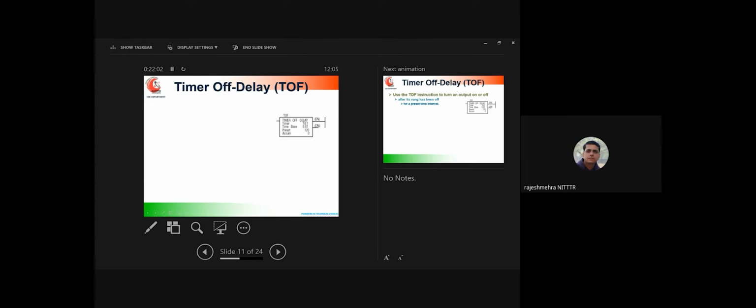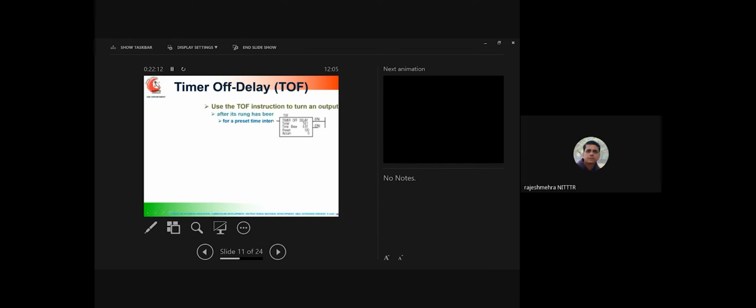Then the time base is 0.01, right? Same, and the preset value is 1.2. Now the accumulator value is 0. Your done bit will be set after 1.2 seconds. So use this TOF instruction to turn an output on or off after its run has been off for a preset time interval. So basically when you make a true to false transition, in that case this timer is going to work.